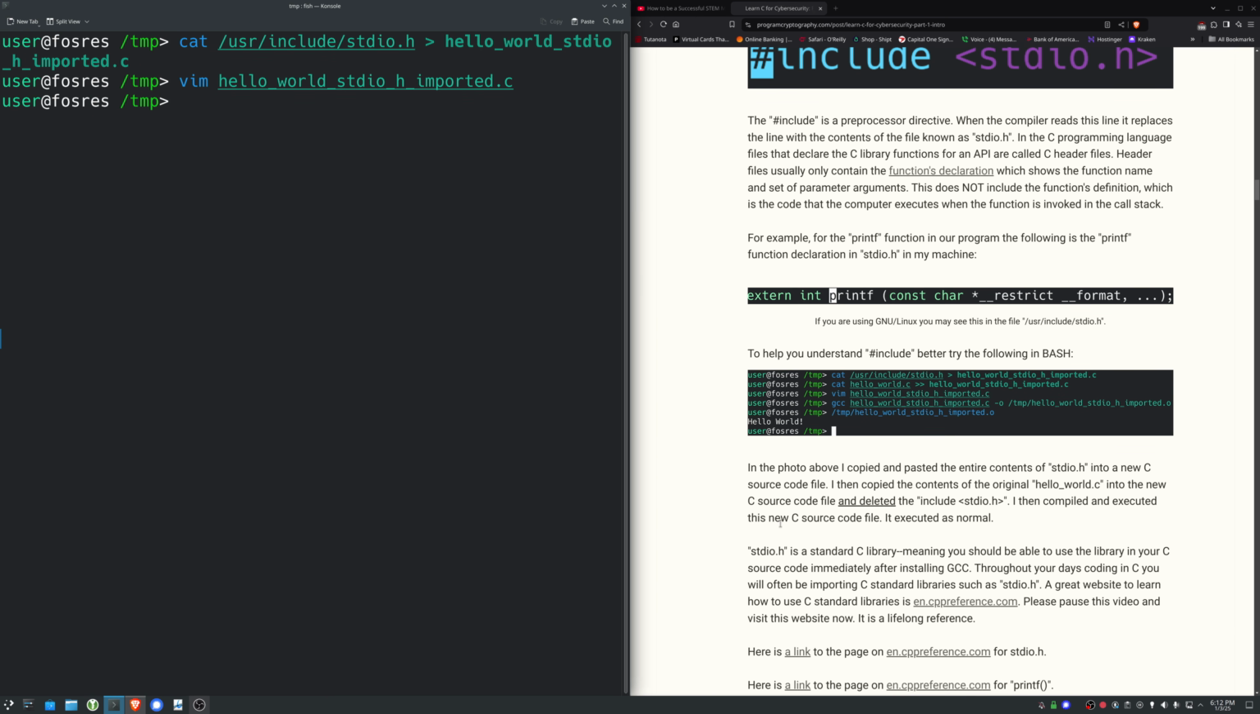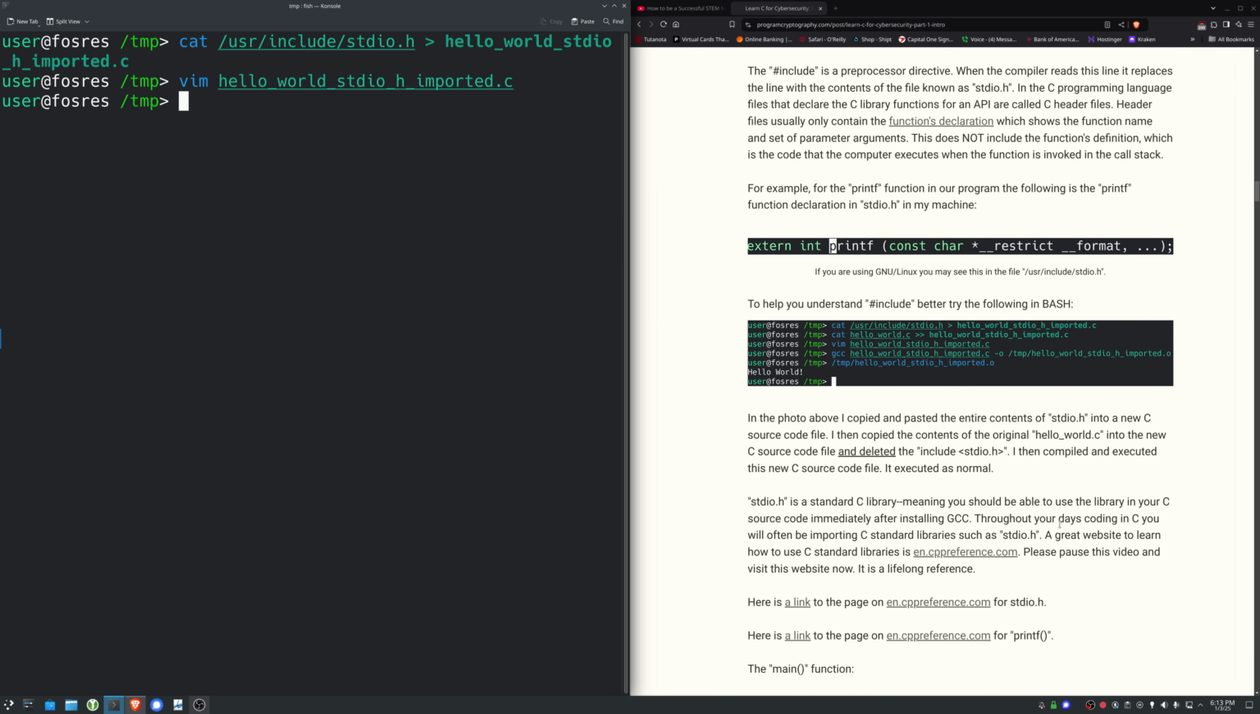A little bit about the standard input output header file. It is a standard C library, meaning you should be able to use the library in your C source code immediately after installing GCC. Throughout your days coding in C, you'll often be importing C standard libraries such as the C standard input-output header. A great website to learn how to use C standard libraries is n.cppreference.com. This is an outstanding resource my university professor showed me, and it was such a good resource I still use it to this day, and I highly recommend it for you.